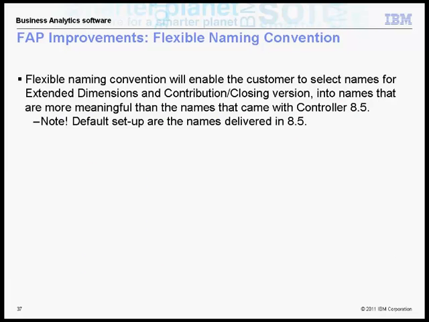We also have added a flexible naming convention in 8.5. The extended dimensions and contribution closing version were delivered with predefined, fairly technical or cryptic labels on them. Now you're going to be able to change those labels and have your own more business-friendly or report-writing-friendly names.